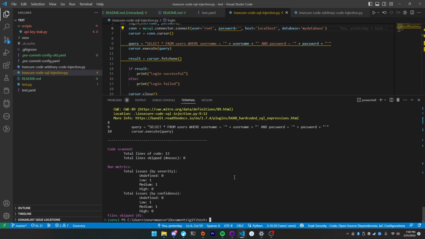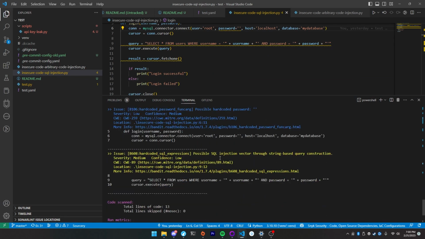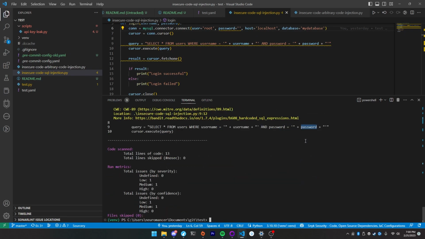Let's see if I can get this thing to. Oh, here we go. I don't know how I missed it. Right here, possible SQL injection vector through string-based query construction, and it's pointing out what the issue is. What it pretty much means is that the way this is written, people can do arbitrary code injection or SQL injection by putting malicious SQL into the username or the password fields because they're not sanitized correctly.